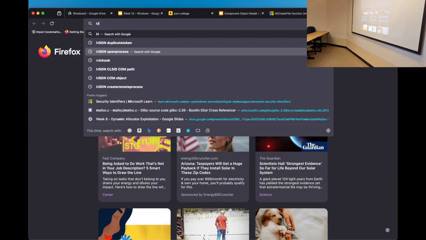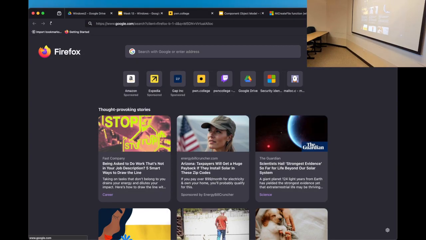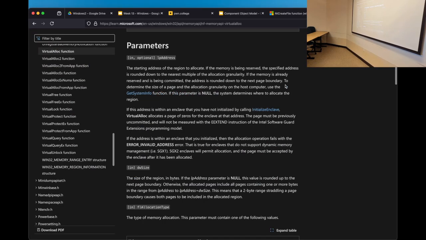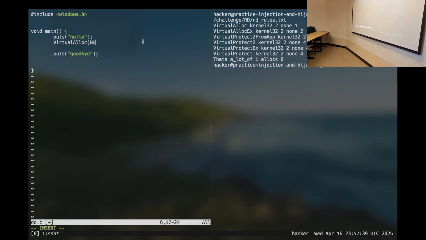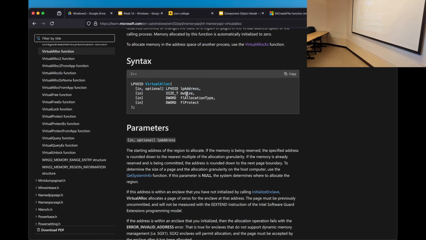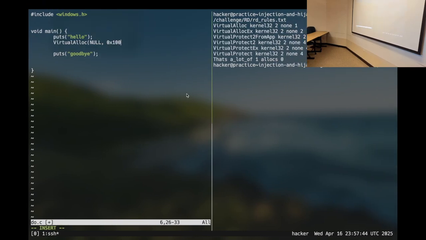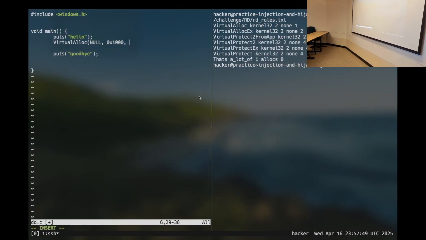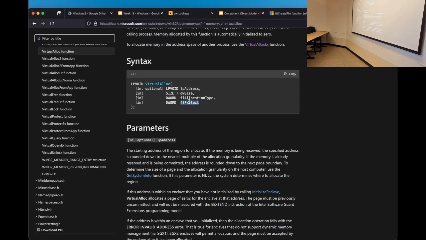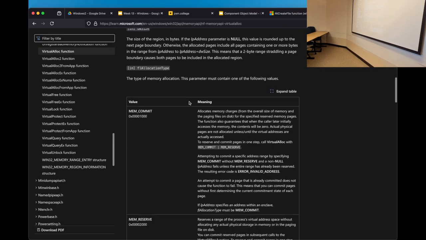Anyone by chance remember? I wouldn't expect you to. All right. Optional address. Optional means it can be null. Give me a size. I want a page. Allocation type. Anyone remember this one? MEM_RESERVE. Yep. OR with MEM_COMMIT. And then we have to choose the protection.